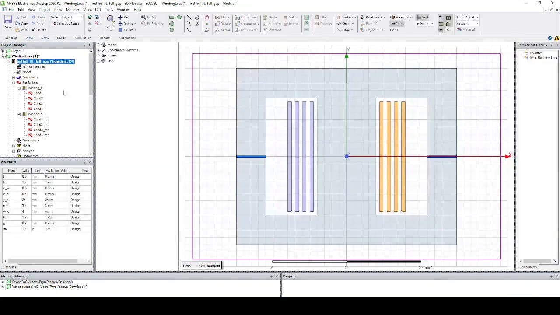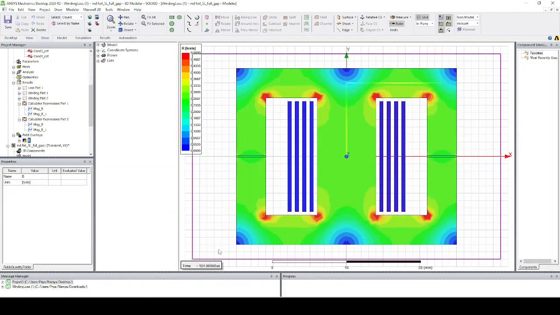Another point I want you to notice is that if I plot the flux density here for the peak value, you can see that the flux density is not uniform in the entire cross-section area. It has a very low flux density in these corners and in the outer corners, and higher flux density at these inner corners.